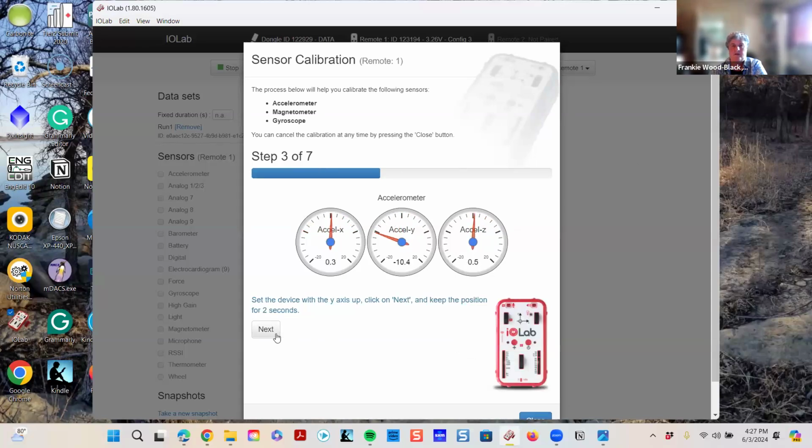There we go. Oops, I've got to go the other way. Hang on. I've got to take my force sensor off. All right, there we go. We got that one up, and we say next. Turn it upside down, do it again, say next.